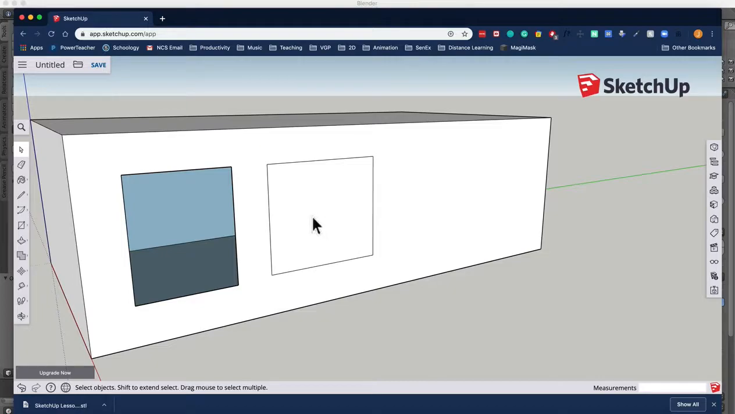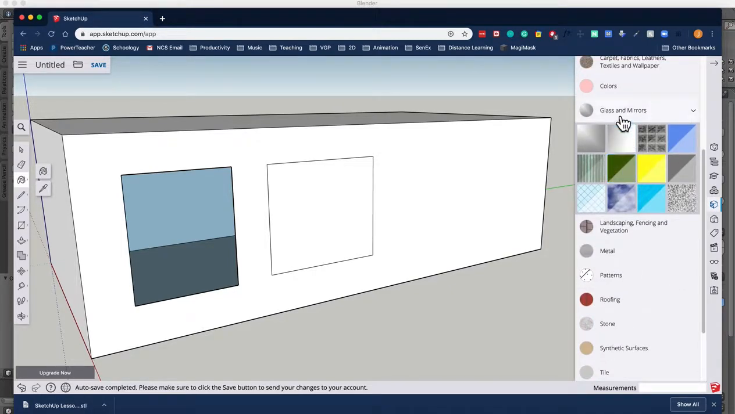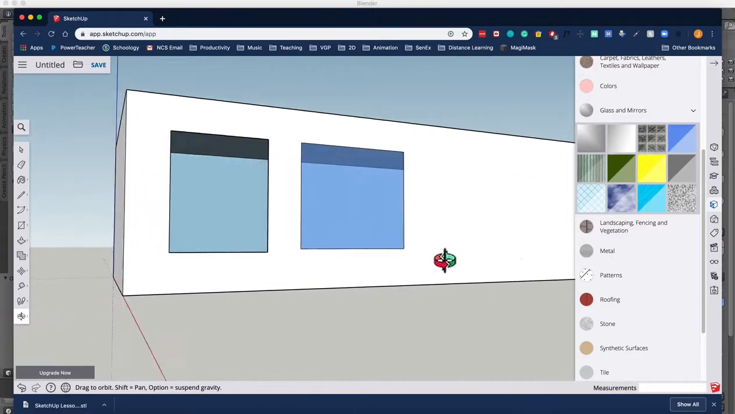The second one, I'm going to click on the paint bucket tool and paint. And then I'm going to come over here to materials. And if the materials panel doesn't open up, you can click on this fifth icon right over here and open up materials. I'm going to the category glass and mirrors because that makes sense. And then of all of these here, this fourth one looks pretty nice. You can see that it's kind of a bluish color, but you can still see through it.